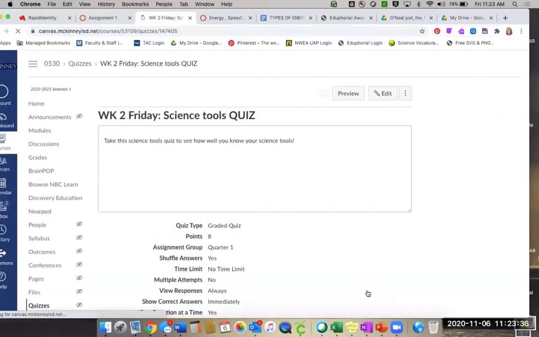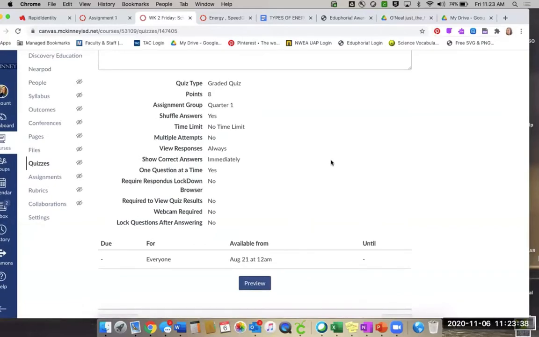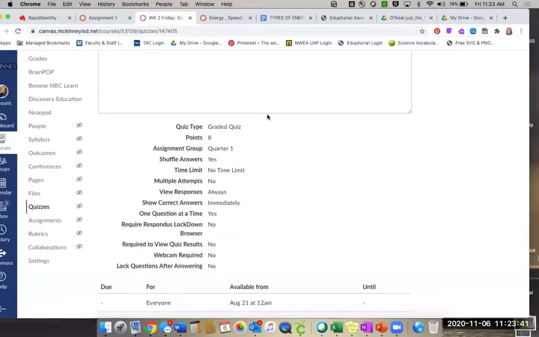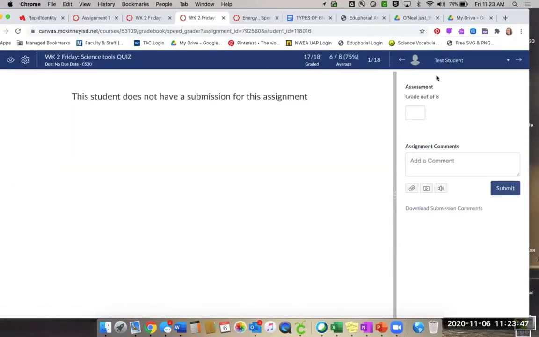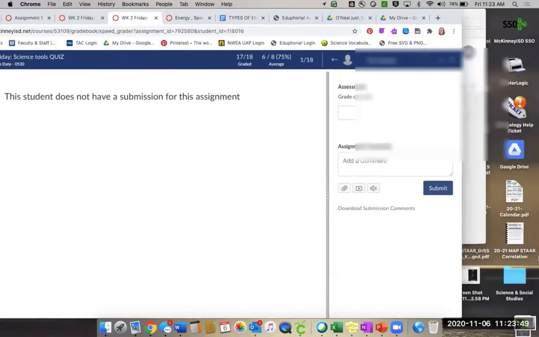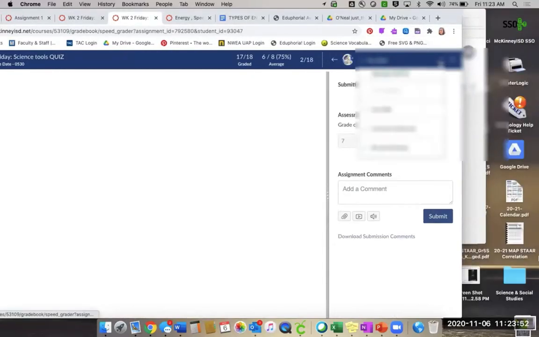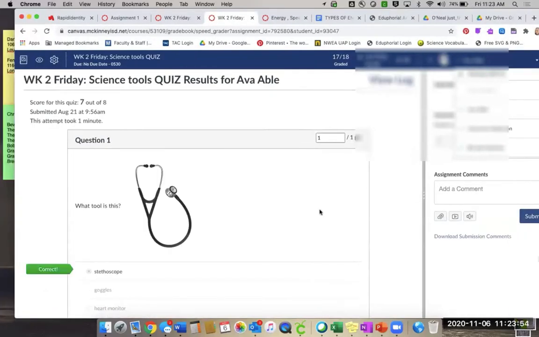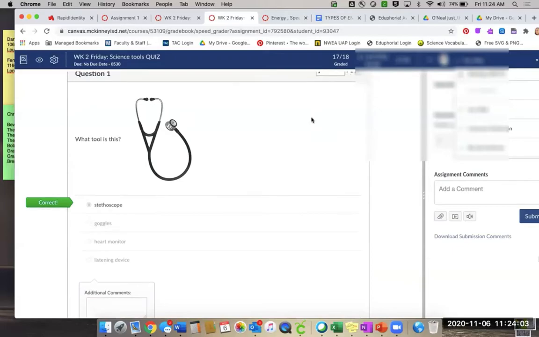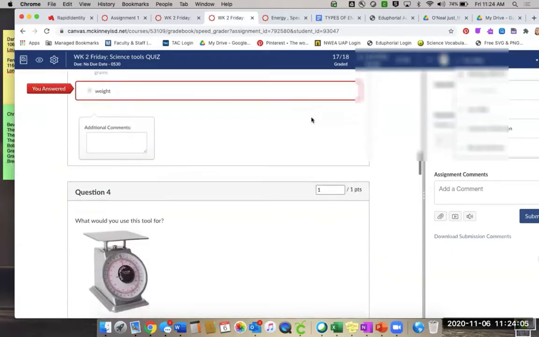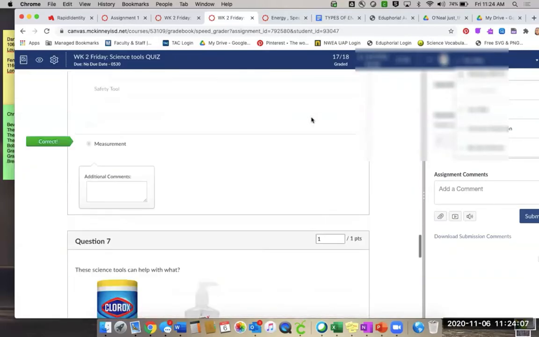And it shows up just like your other stuff in SpeedGrader. So instead of having to go back through and kind of figure out where this stuff is, you can just go in SpeedGrader and you can see their test. So if you look at this and say, oh, I actually meant heart monitor and not stethoscope, and you want to change that, you can go back into your test and you can just give everyone that question.